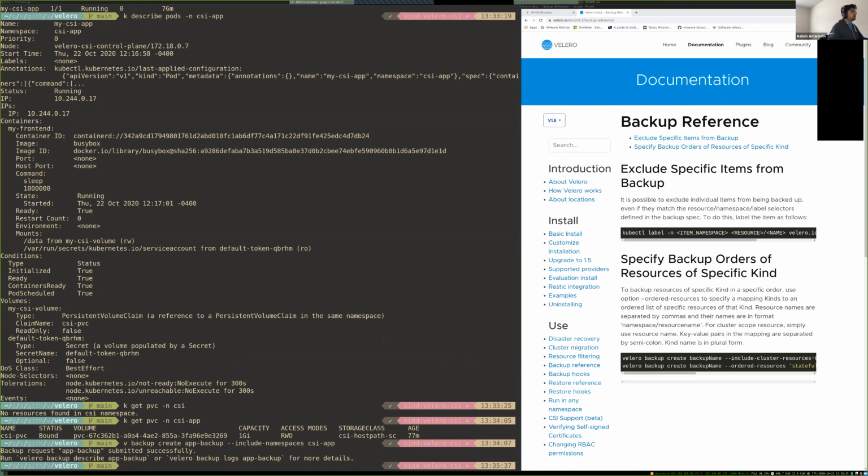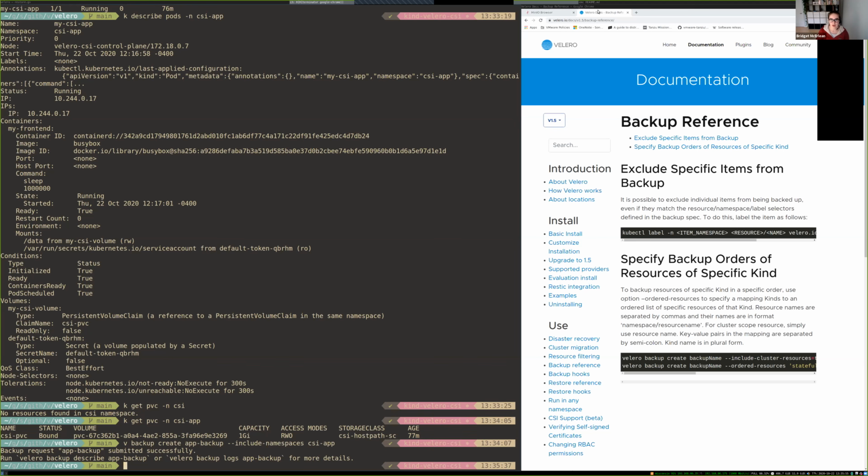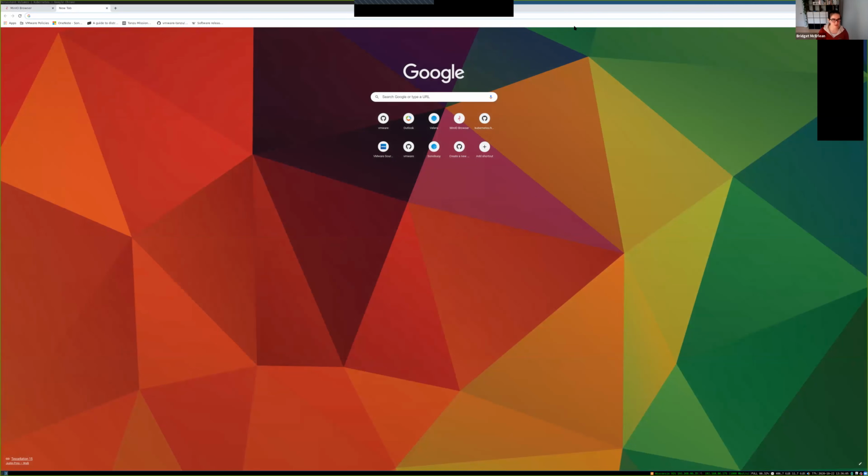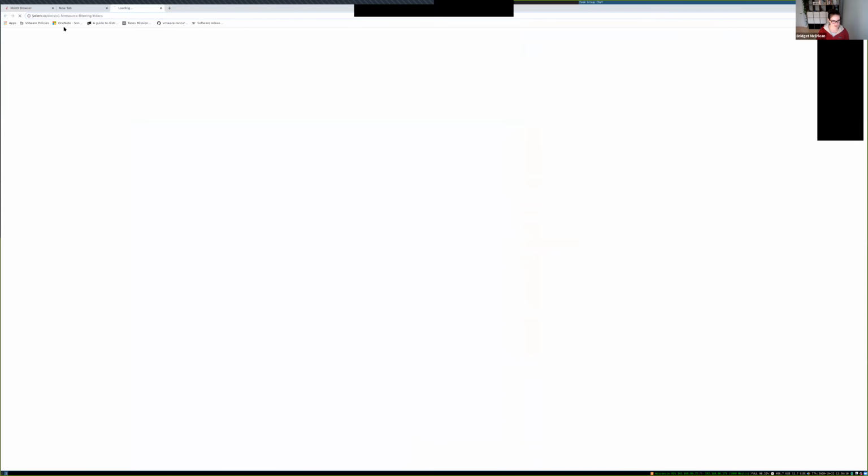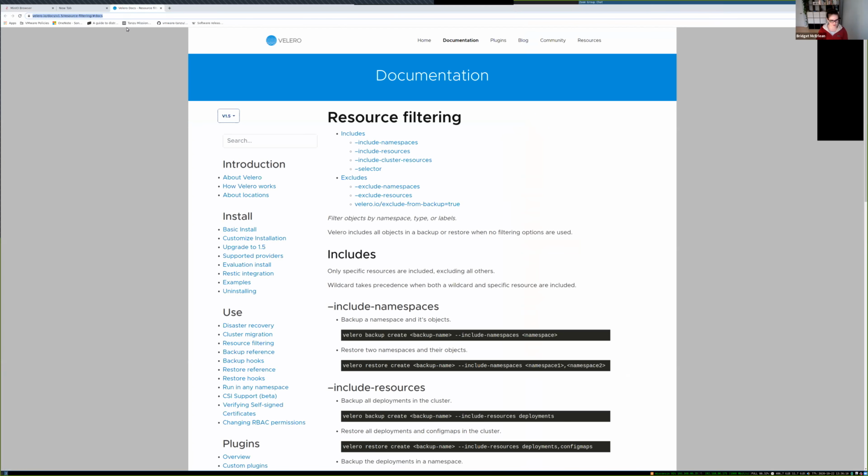Bridget, I pasted a link in the Zoom chat, which takes you to the resource filtering docs. I think that's what you were looking for. Excellent, yes. I'm going to open that up just so that people can see it. Folks can see it in the recording after this is over. Sorry, I sent it to you in Zoom chat. I'm trying to find Zoom. I don't have the Zoom chat open. Where is it? There we go. Sorry, it was a very big, bright screen.